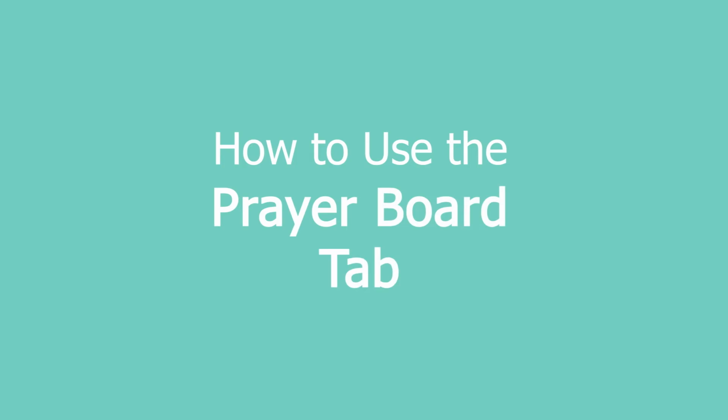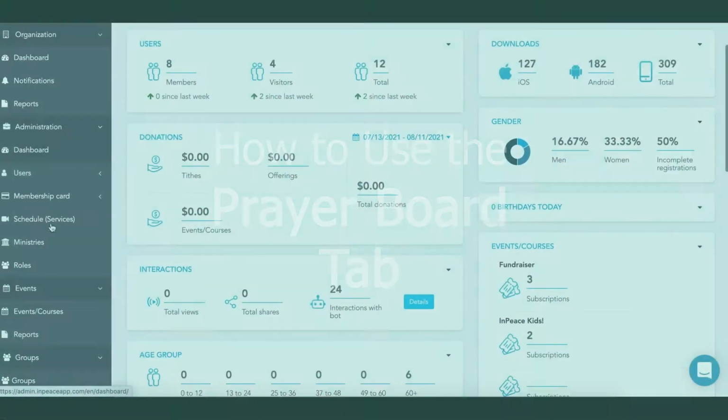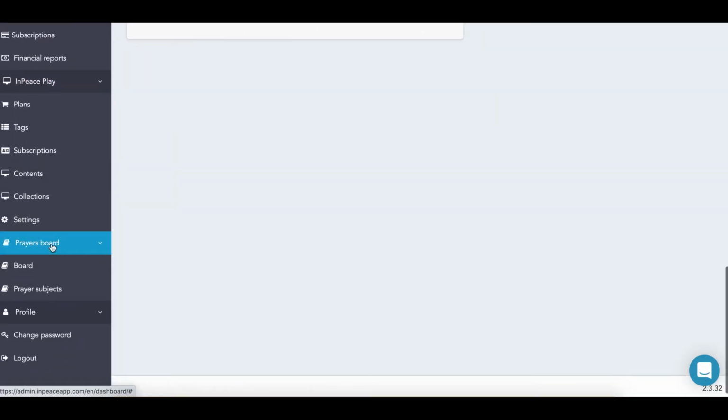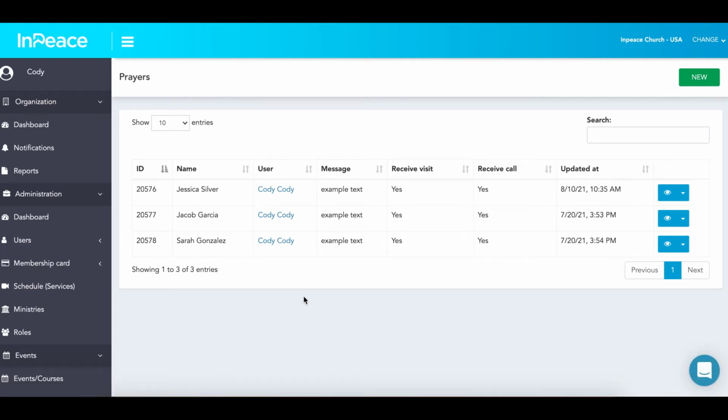Hello, today we're going to learn how to use the Prayers Board tab in the side menu of your control panel. You will select Prayers Board and then Board. Here you will be able to view the list of prayer requests registered in the app.